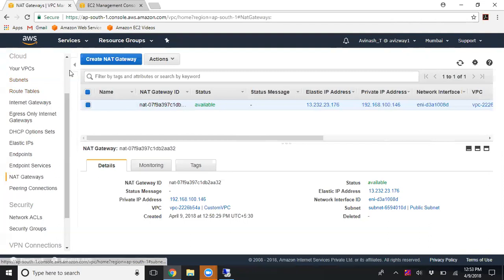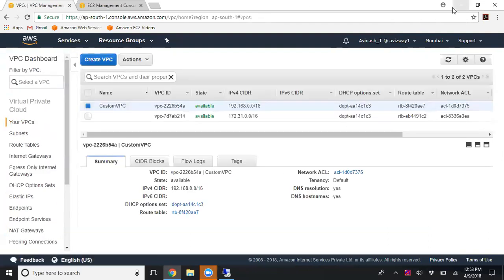So that is a basic VPC creation. In our next video, we will see how to connect to private subnet instances from our local on-premise environment by deploying VPN. I'm going to use OpenVPN to deploy, and we will see that in another video.